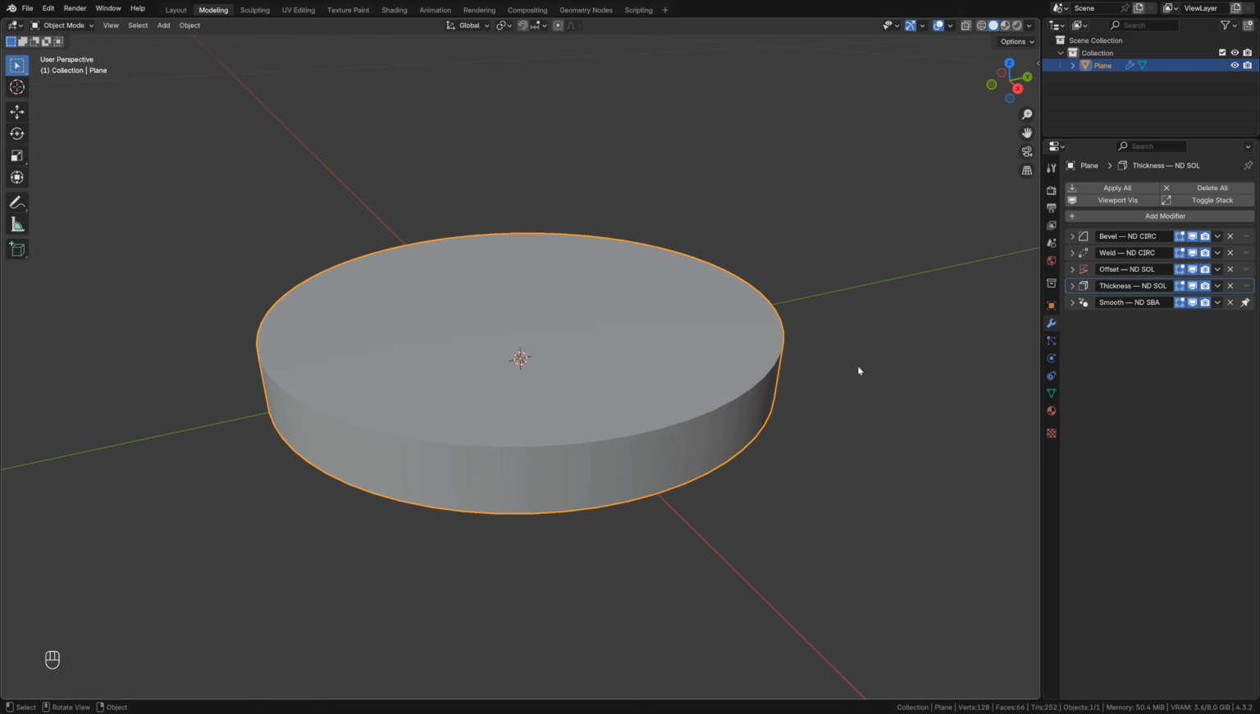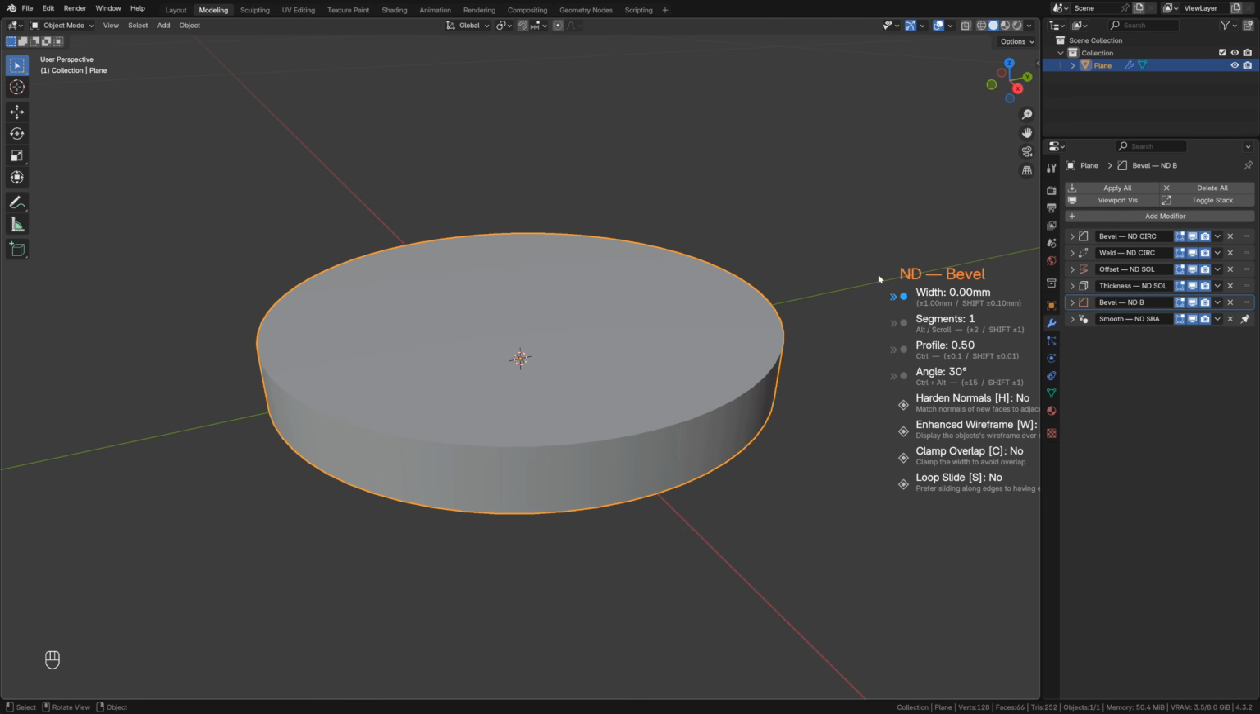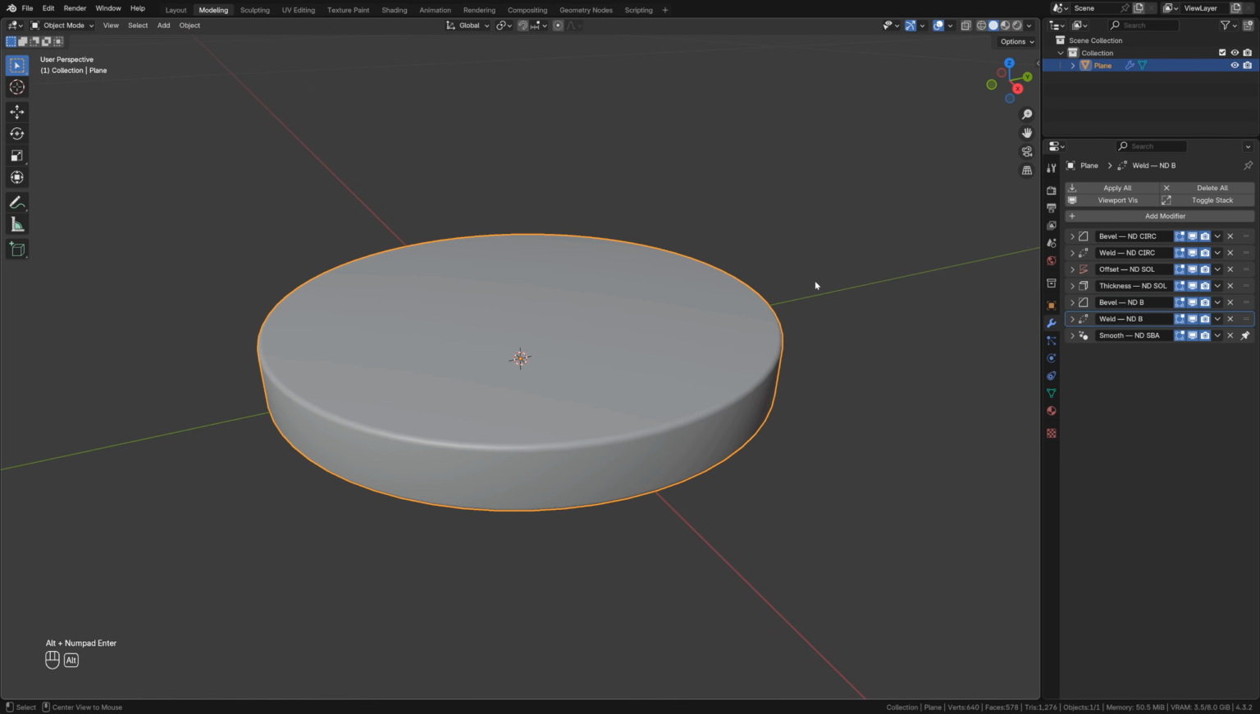The next thing I want to do is to smooth off this cylinder. So I press Shift 2, and we want to go to Bevel, Bevel. This will apply an object bevel. You can see it turned up in the modifier stack. I want a width of 2, and I'm going to hold down Alt to change to the segments option, and I'm going to type 4. And that gives us a nice little rounded edge there, and press Enter to confirm.